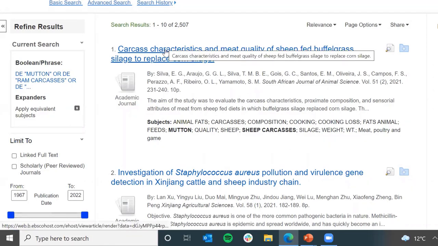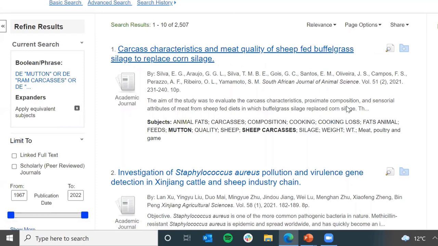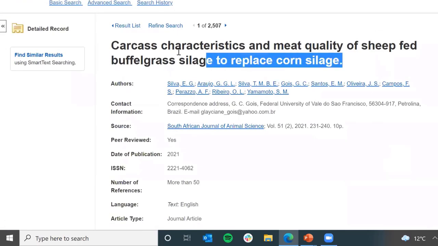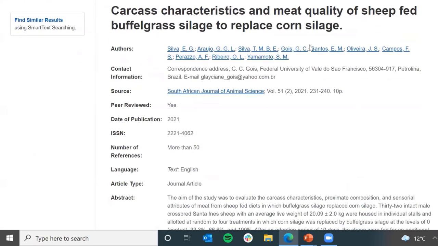So if we open up a record here again, then it's useful to look at it in full. So you'll know this is the title and the author information and the correspondence information. It's worth noting that in the records, there's normally the corresponding author's email address. So if for some reason you're struggling to get hold of the article through other means, you can actually email the author and say, could I please have a copy of that article?